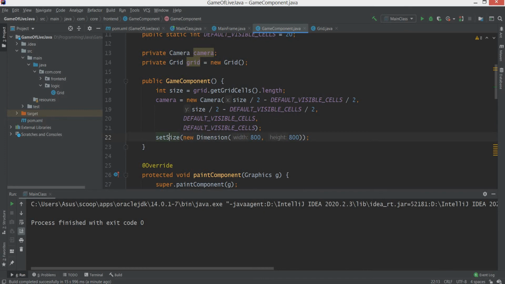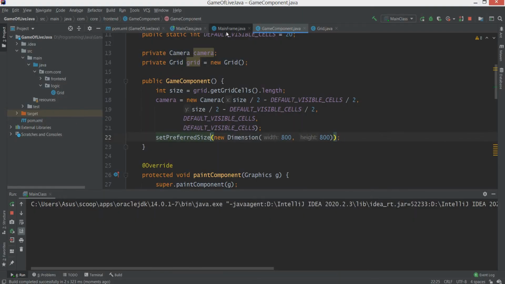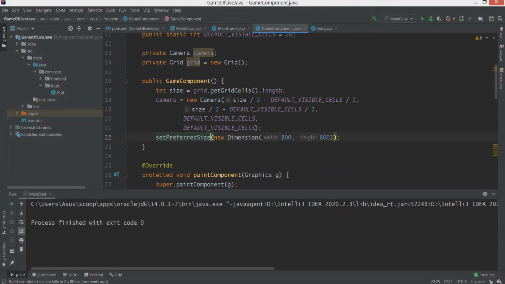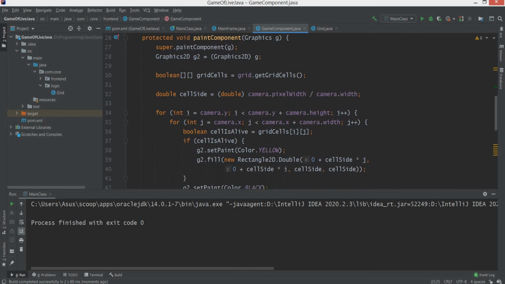Maybe we should set not size but set preferred size, because you often encounter such problems because of size, not because of your code, but because of size. So let's give it a second chance. Still nothing here. What would be the problem? Maybe we adding it the wrong way. We can say add border layout center, but I don't think it will solve our problem. No, it doesn't. So let's see what could be a possible problem.